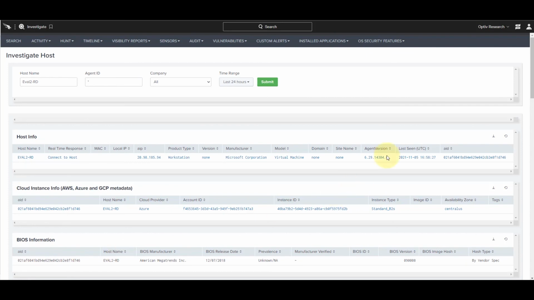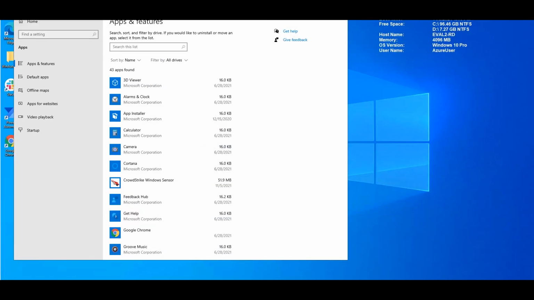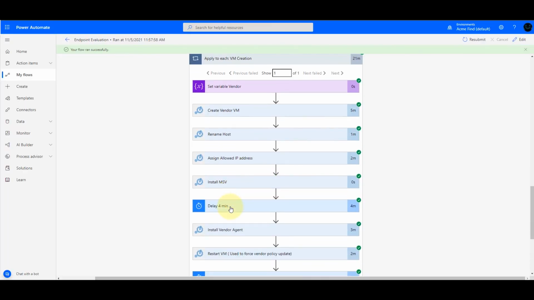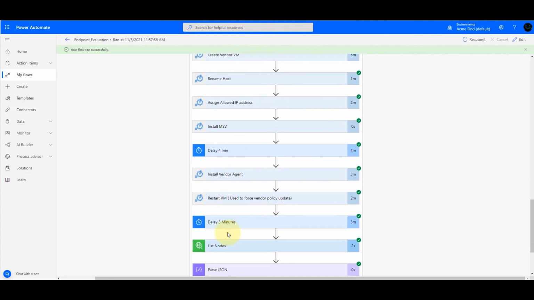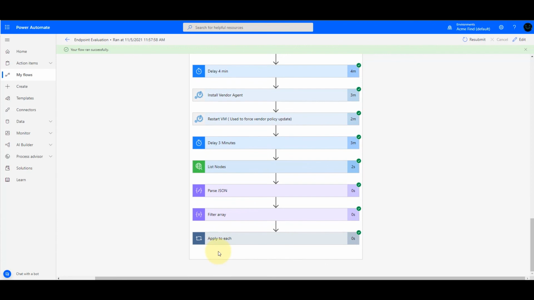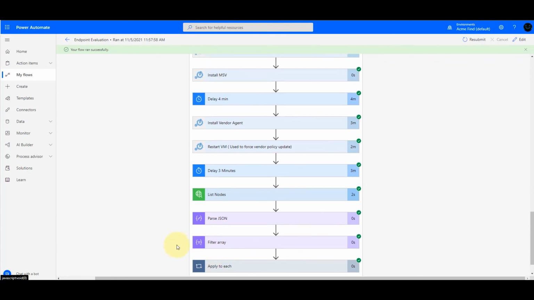Let's close everything out, and I think this leaves us in a good place to stop for video 3. We got the host name assigned, the IP address, and in part 4 and probably part 5, we will cover the rest of this flow.